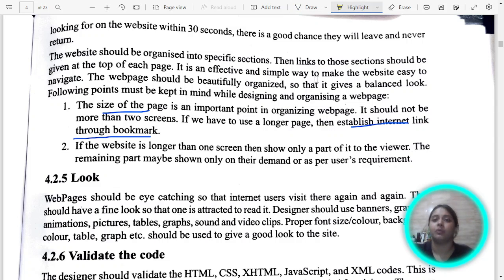Next, you will work on the looks of your website. The same example, if it's for children, make it more colorful, with more images. But if it's for office work, it would be more professional. You should check the font size, the font color, the background images, the tables, the graphs, the sound, videos, pictures, everything. You will work on its styling basically.